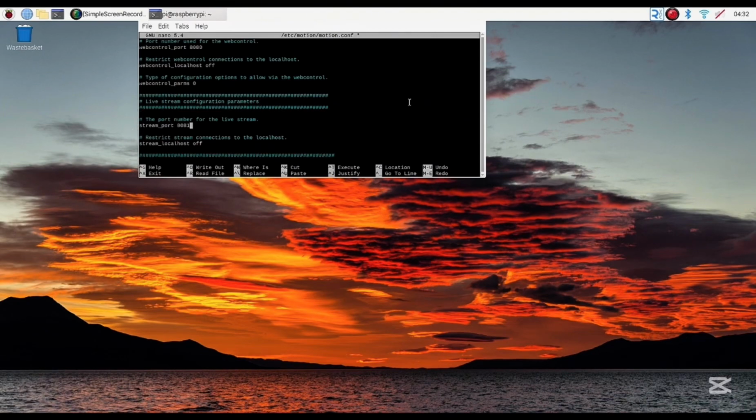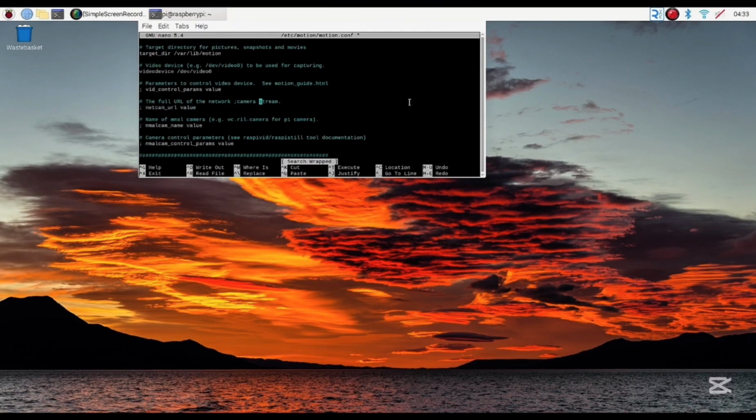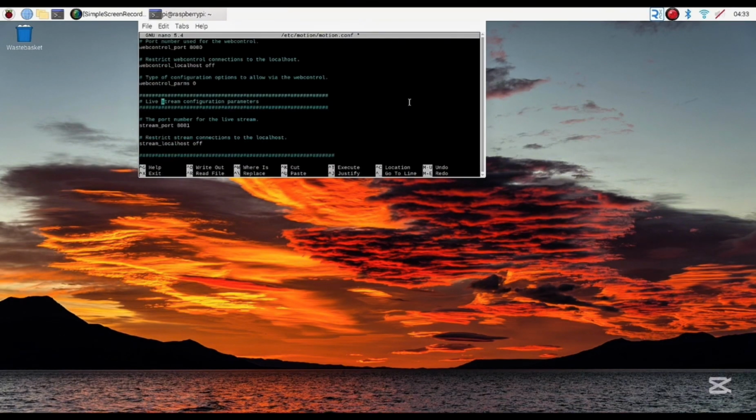Next one here is the stream. It's important that the stream port is at port 8081, because we're going to be accessing the camera from a browser. It should be streaming off port 8081. Then stream localhost should be off, because once it is on, it will restrict the camera to only the Raspberry Pi. But if it is off, you can access it from every other computer on the network.